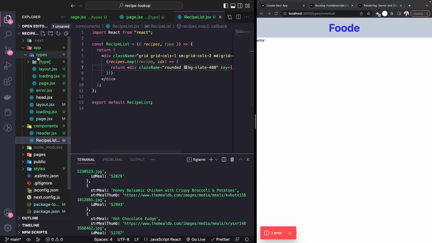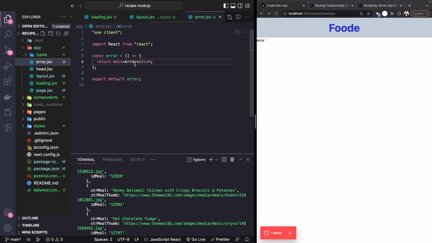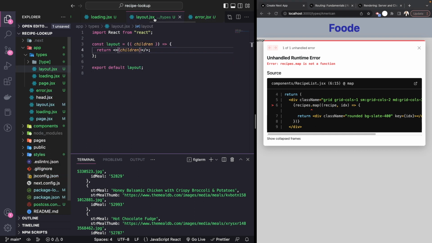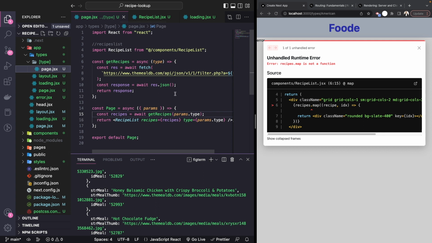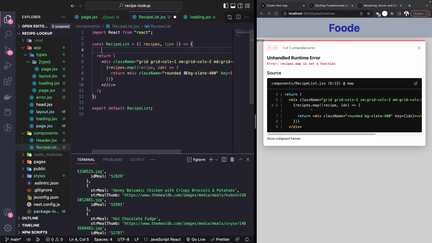So you see how Next.js automatically rendered whatever is in error.jsx. So let's see what the error is that we are getting. Recipes.map is not a function. So let's go back to our page. So this is correct. Let's go to recipe list. Let's console log recipes and see what we are getting here.